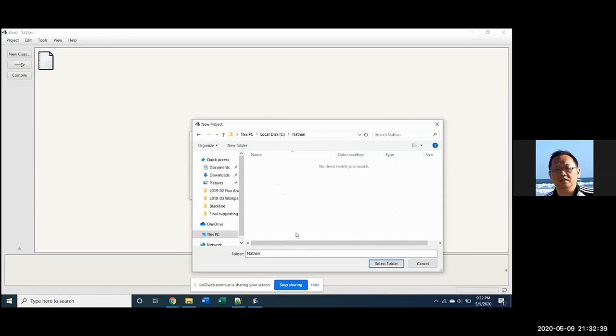Right click, new folder. So under the C drive, you may have different people, or you have different projects or different things. So here type Java, please. Yes, good. Double click on Java.